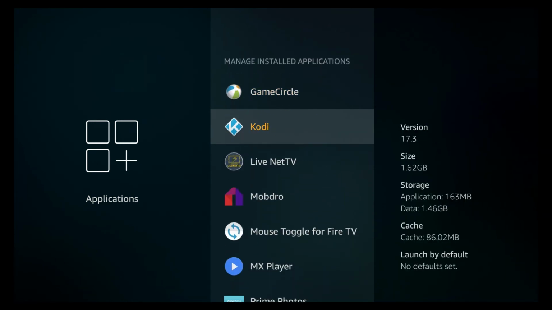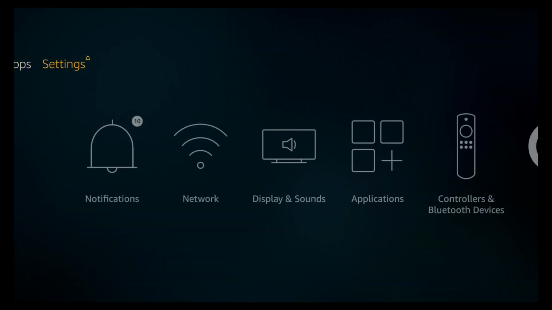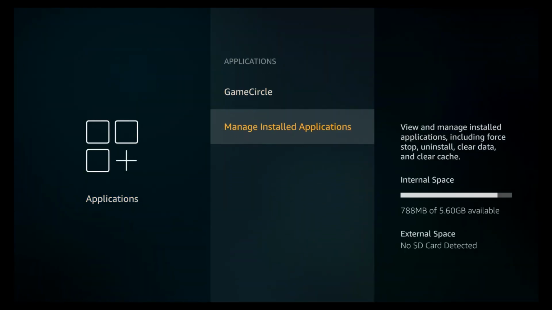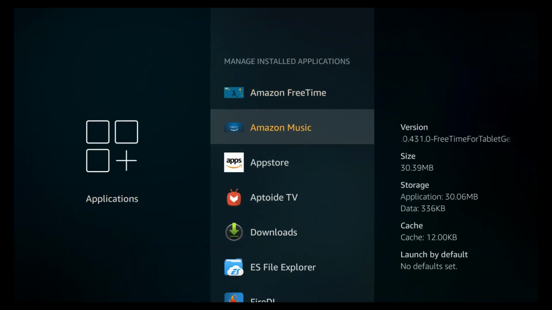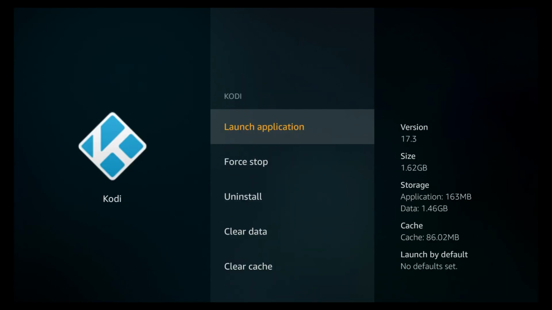You can come into here. I'm sorry, I'm not explaining what I'm doing. Settings, applications, manage installed applications, and then go down to Kodi, and right here it says force stop. Hit force stop a couple times, and then you can unplug it or whatever, but unplugging it should do the whole trick. Launch application.